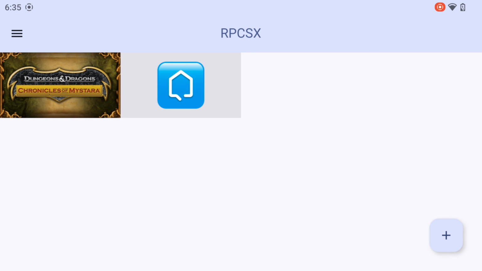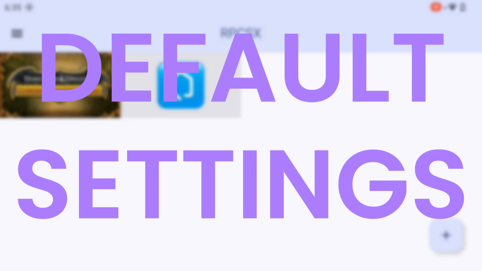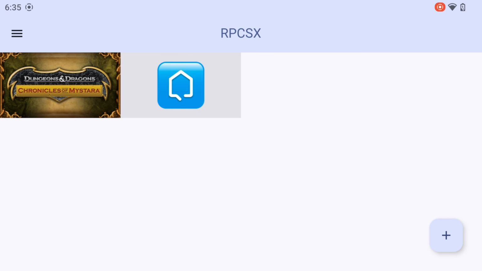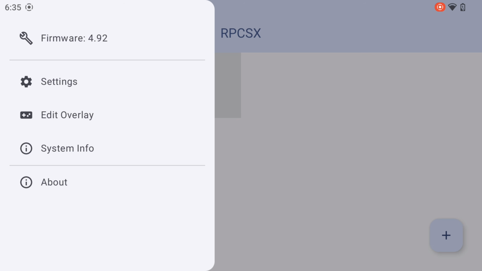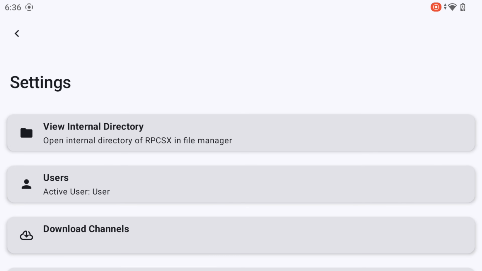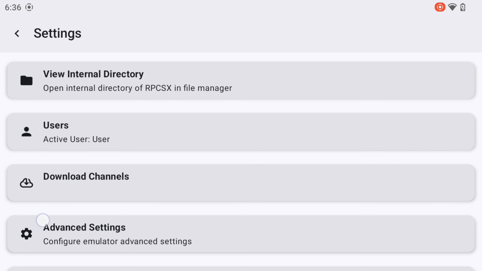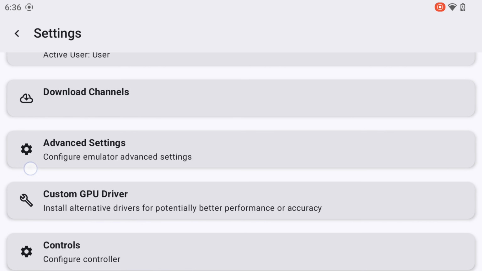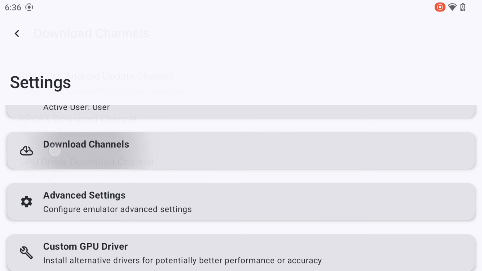So let's now go over our default settings for this specific video, which features handhelds with the UNISOC T820, like the new RG Slide. Let's go ahead and tap on that burger icon again in the top left corner, and then head into settings, which will bring up a new screen with some other things listed here. For the most part, we can ignore everything here, including the download channels, which is already configured to the correct URL so that RPCSX can update when one is available.